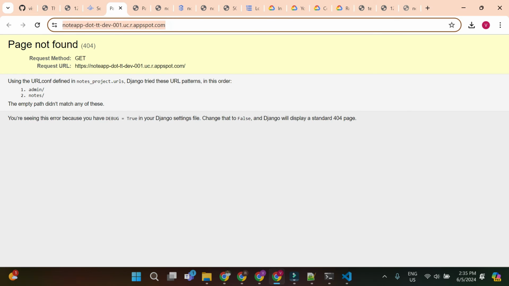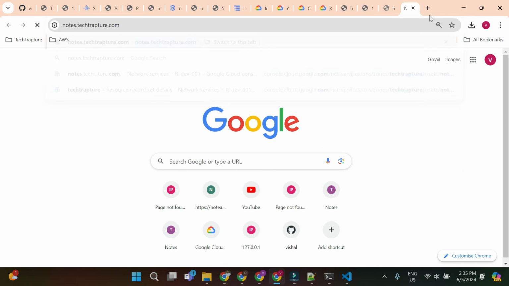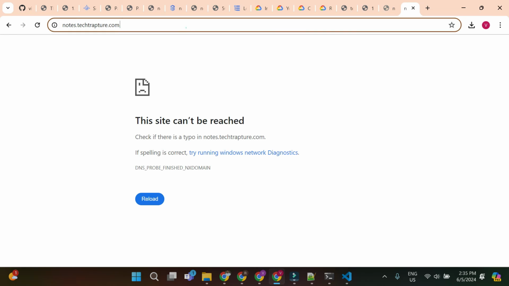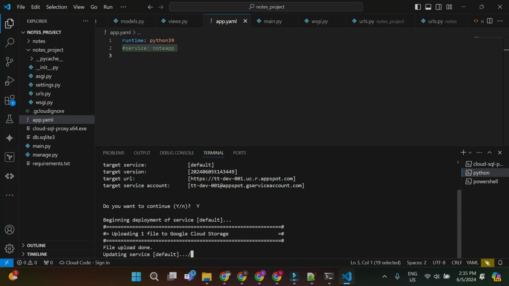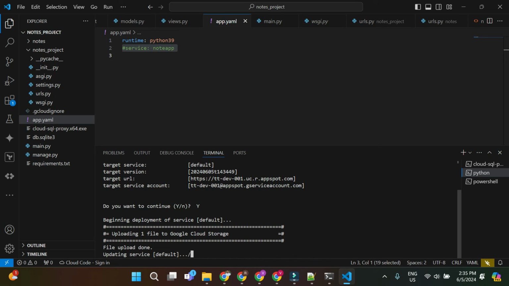So currently we are accessing on this URL. Later we'll access it on nodes.techtapture.com. So we'll add a custom domain name, so anyone on the internet can access our application on a custom domain. How to add that, I will tell you in this video. Once it is deployed, I will explain it. Okay, so currently the service is being deployed. Once it is deployed, we'll map it to our custom domain.